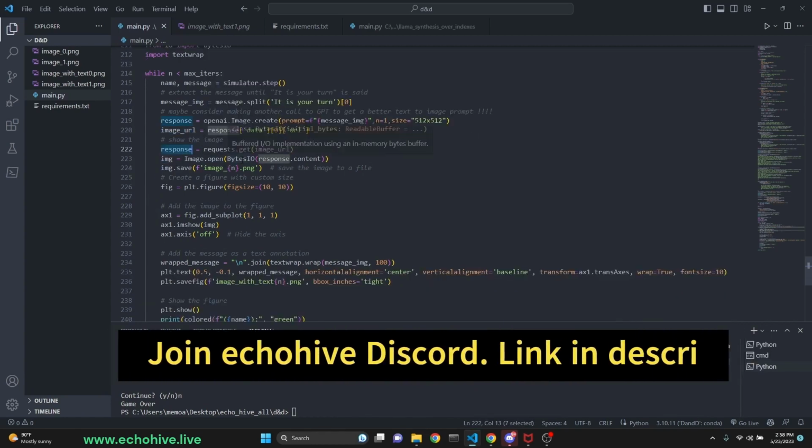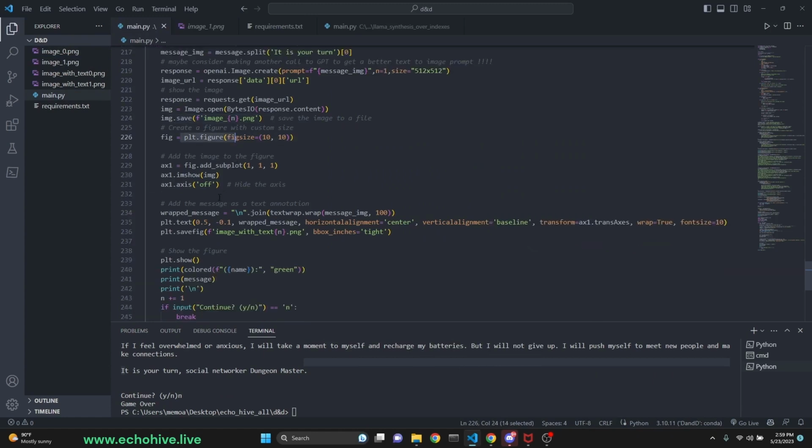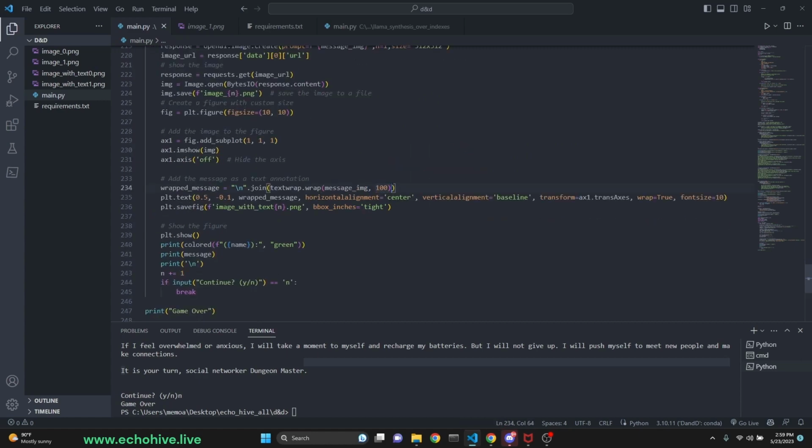And then we turn that into a BytesIO object. And then we save it as we did earlier, like this. Whatever Dall-E returns, then we create a matplotlib figure. And we create a wrapped message using the message_image, which is removed from the it's your turn part. You can set a limit here, like how much the text is going to be wrapped. And then we create a plt.text with the following criteria: horizontal alignment and vertical alignment. I believe this needs some fine tuning. That's why some of the text was overlapping with the image. Anyway, we set a font size and then we save the figure and then we show the figure.